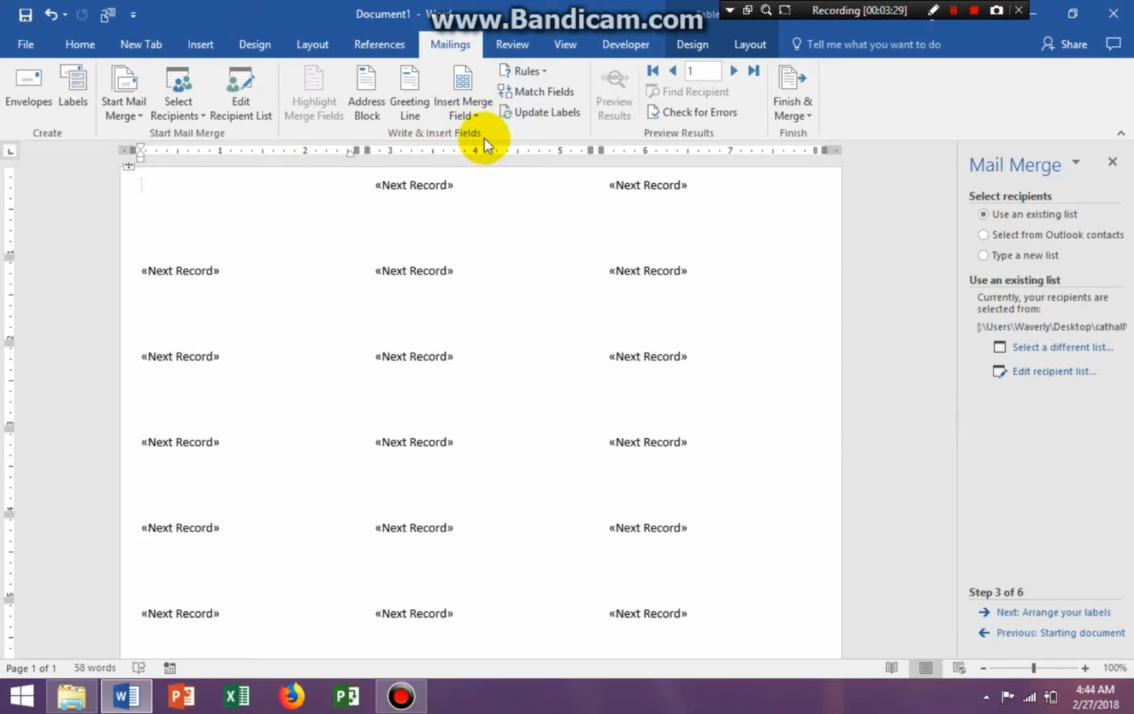So I'm going to go to the Write and Insert Fields group and click on Insert Merge Fields. So I want the first name, space, last name. Okay, I'm going to put an enter, and I want the address, enter, and then I want the city, comma, space, and I want the state, space, and then I want the zip code. Okay, now that's exactly what I want here.